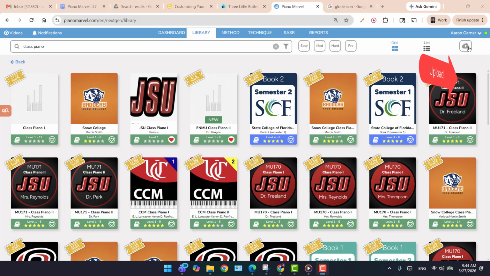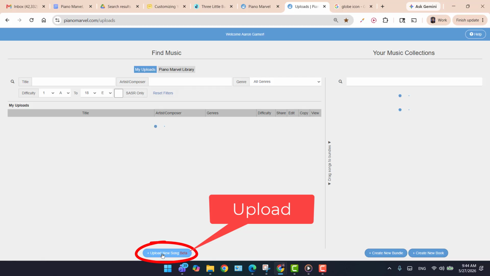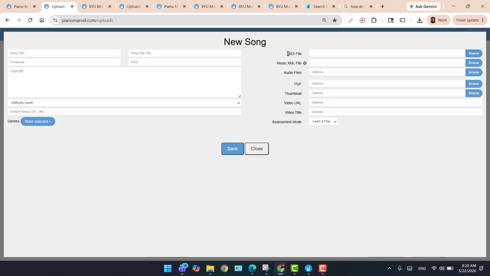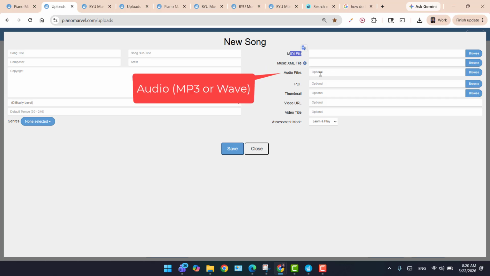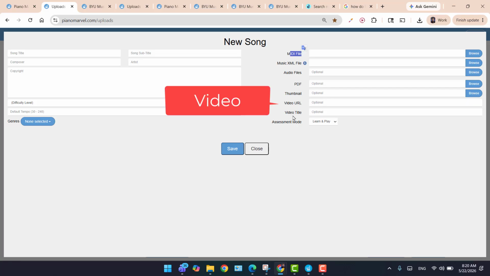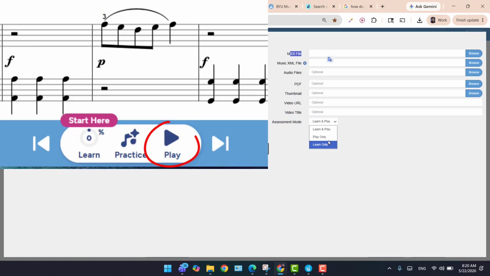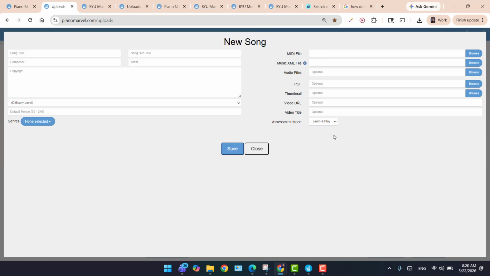We will show you how to upload your own song using the Upload New Song feature. You will just need to make sure you have a MIDI file and a music XML. You can even use audio files if you want an audio backing track, and a PDF and a thumbnail, a video, so you can even create a video that has your customized teaching in it. It's really cool. You can even choose play or practice only if you want to limit your students' options.